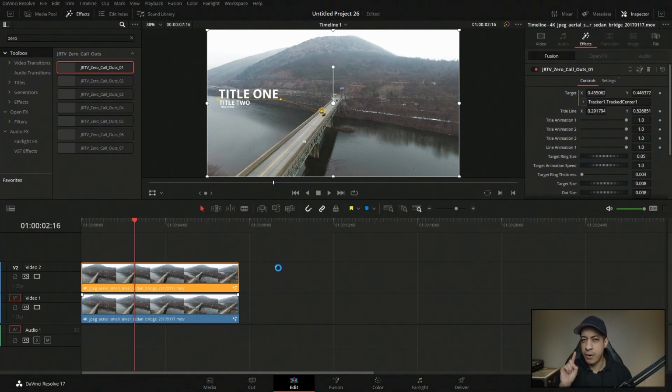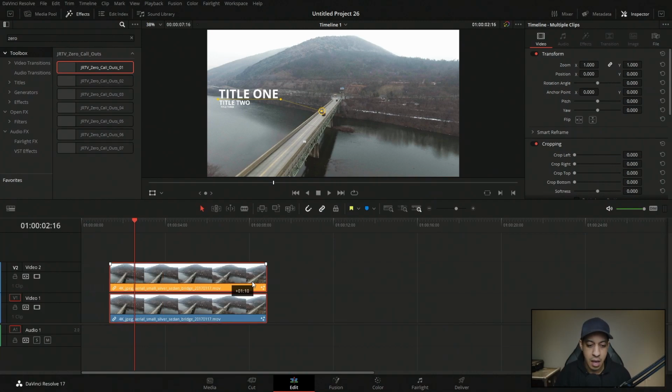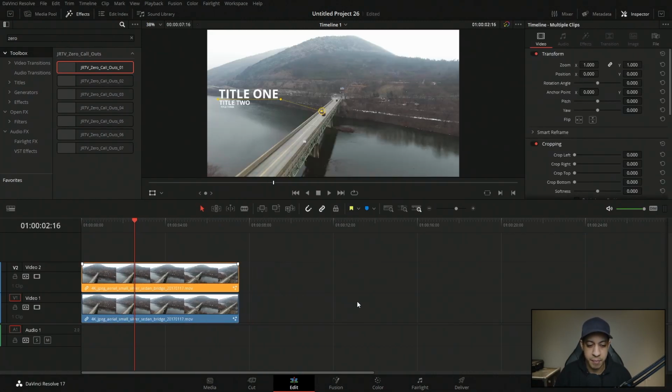The other thing that I would recommend doing is taking your clips, right clicking and going to link clip. What that will do is if at any point in time you have to make an edit, when you move one, it'll move the other. And because there's tracking involved, they won't get out of whack.